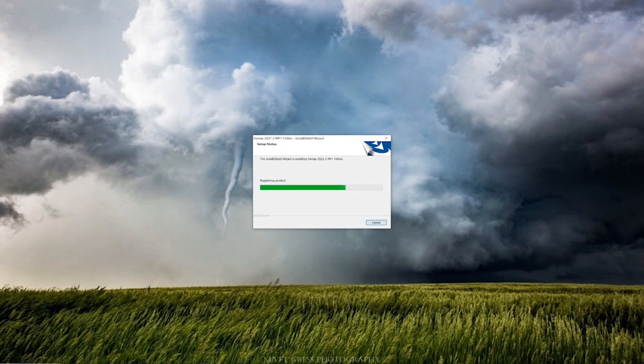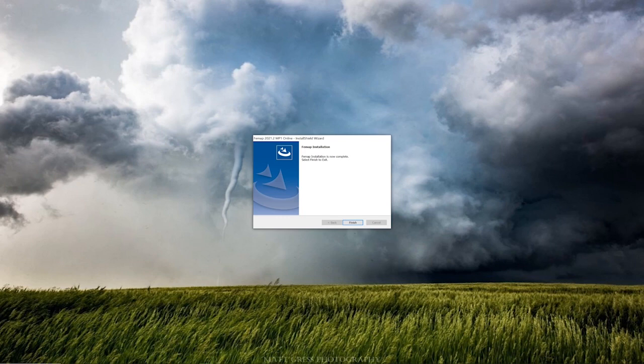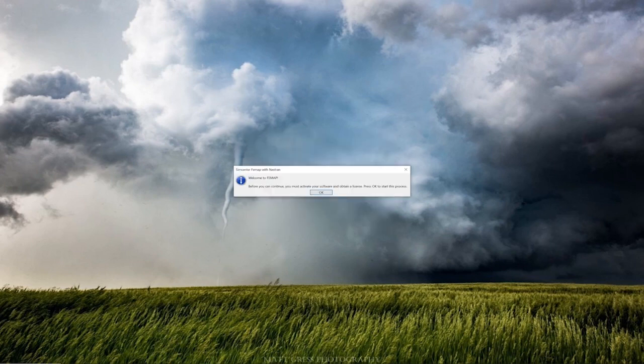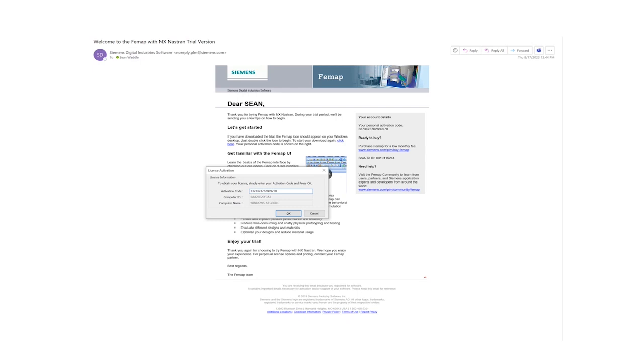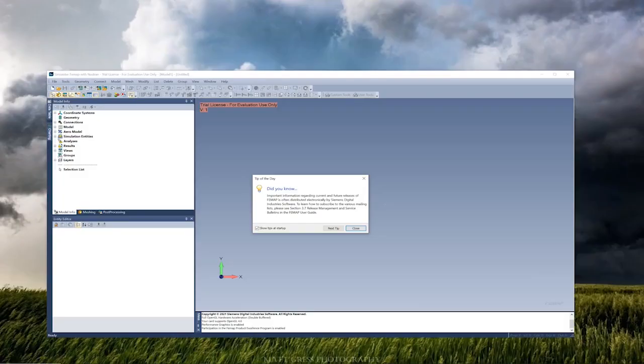As with any software install, this process just takes a few minutes. Then you'll be prompted once more to select the location for the scratch directory for the included solver and Xnavstream. Click next, and then finally finish. Now you'll see the welcome screen with a prompt to gather your activation code to obtain the license. Click OK, and this is where you'll type or paste your activation code from that email confirmation we talked about earlier. Hit OK, and that's it.